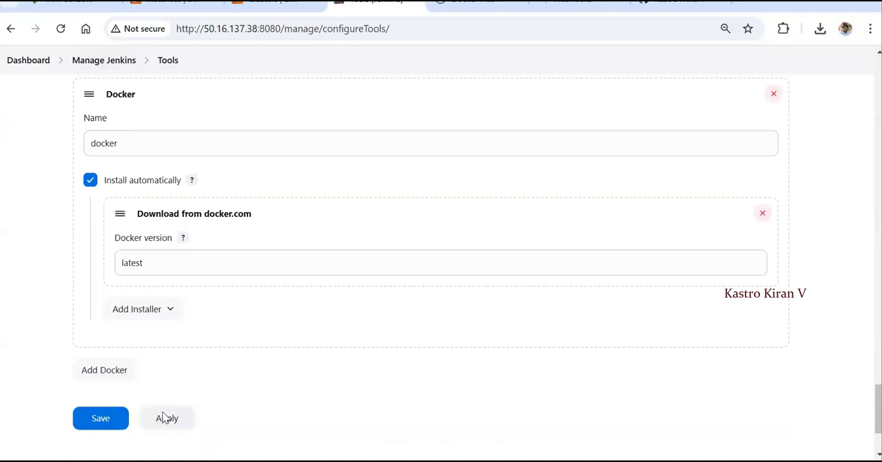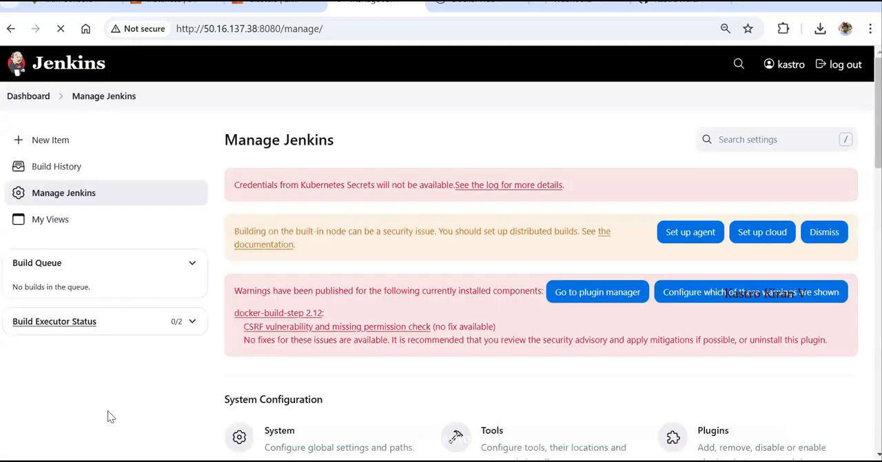So click on apply and then click on save. So what tools have we configured? We have configured JDK, SonarQube, Node.js, OWASP dependency check, and finally Docker. So this is the configuration that we have done, the system level configuration.